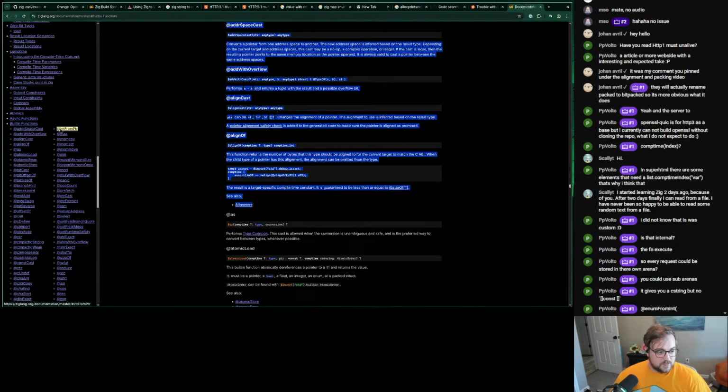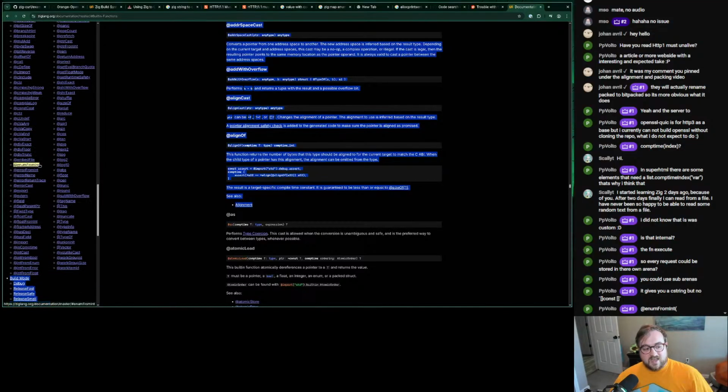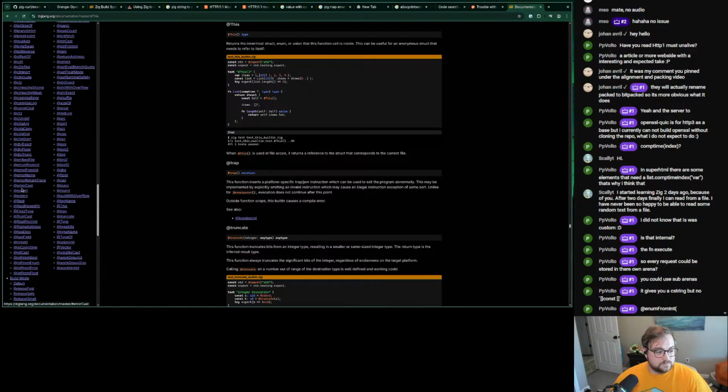There's 2 per row. There's 1, 2, 3, 4, 5, 6, 7, 8, 9, 10, 11, 12, 13, 14, 15. This gives us 15 from here to here. So this is 30. I don't know, we're probably looking at like 80 built-ins, right? Maybe more. And some of these you may never use. This one I use all the time, all puns intended.